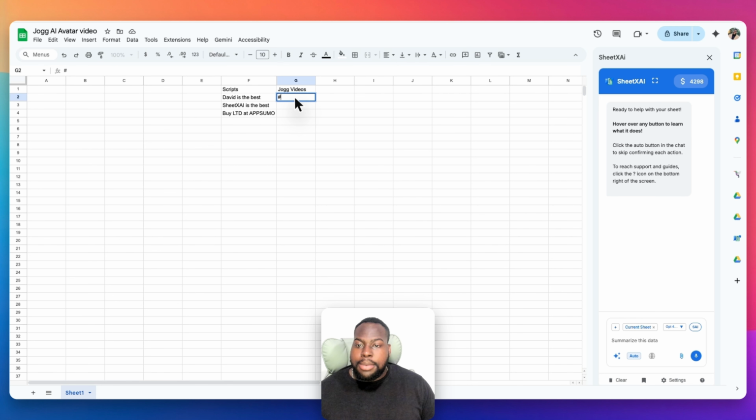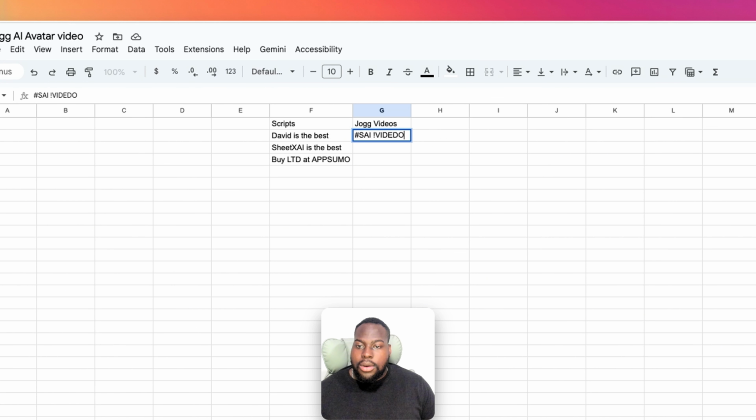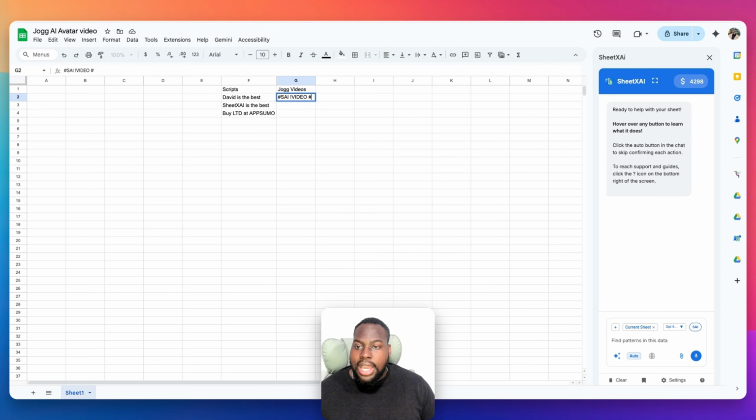Here we're going to type hashtag sci video and then hashtag F, and let me explain what this means. Hashtag sci is essentially calling our AI formula, our AI command. The exclamation video is telling our system that we want to use our video tab. And the last thing, hashtag F, is the reference: we're referencing the scripts, which are in column F. So it's going to grab the data from this row's column F, and if I drag it down, it's going to do that for all three rows. Press enter and see what it comes up with.